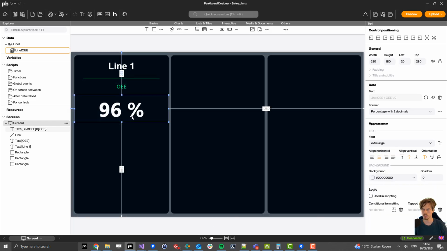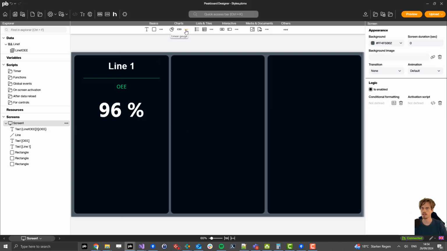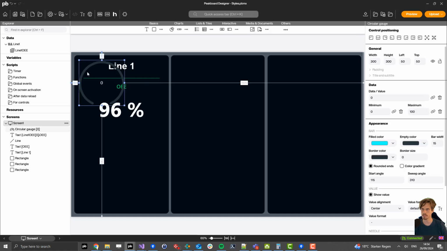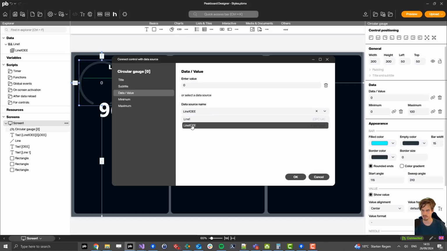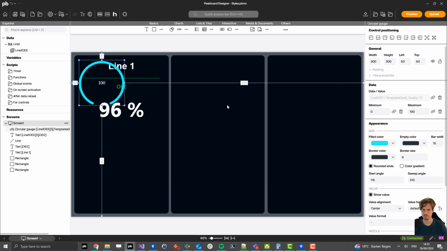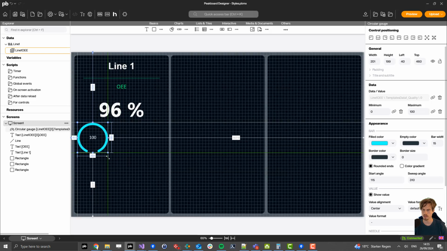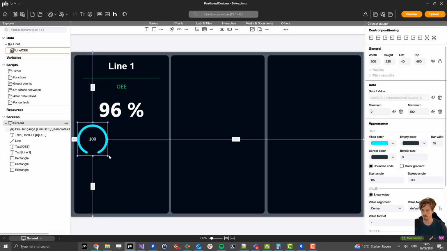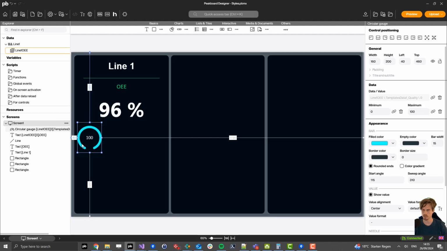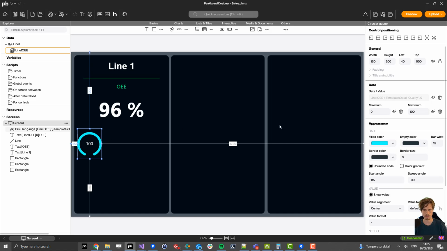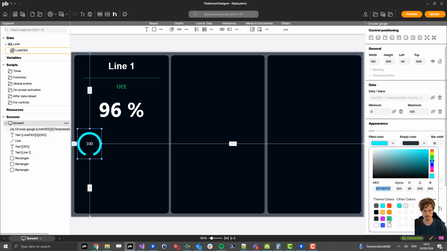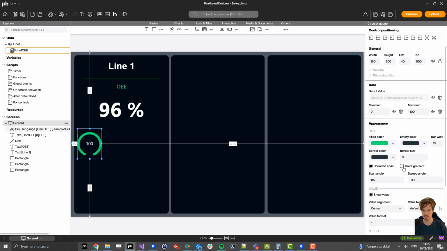Let's move it a little bit up and now add the other 3 values as a circular gauge by adding such a control here and connecting the first one to the quality column and moving it underneath that one. Let's place it like here and change the color to the same green and set the gradient there.